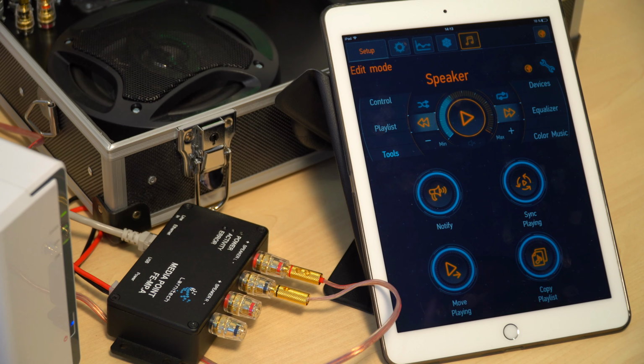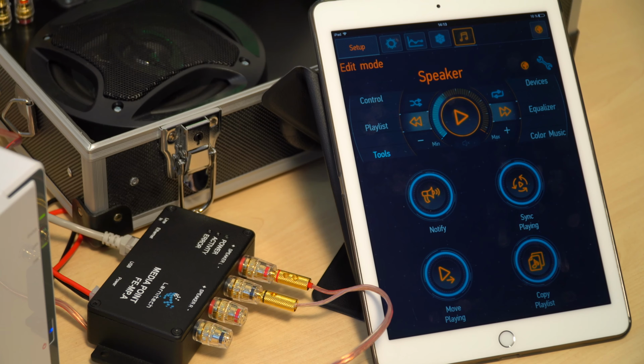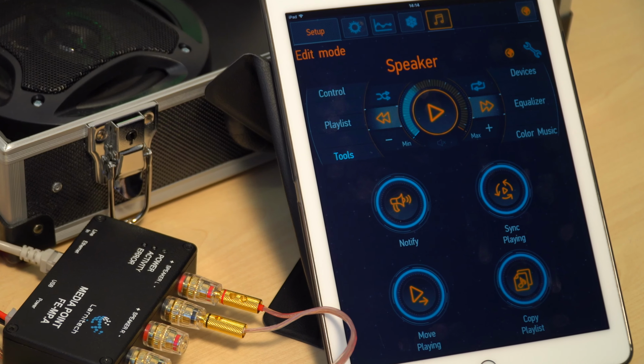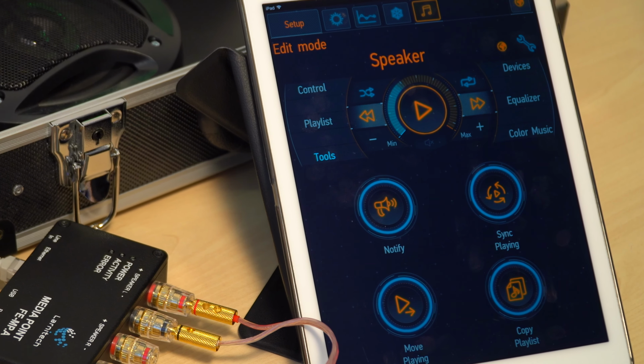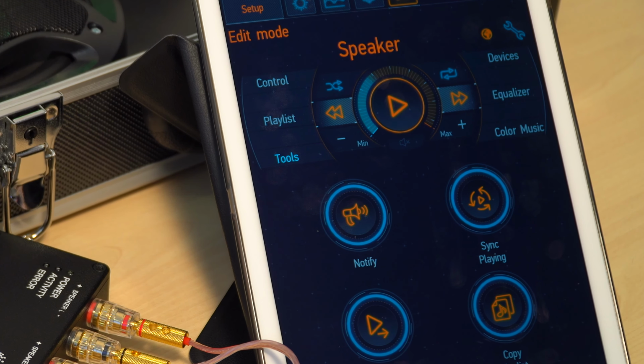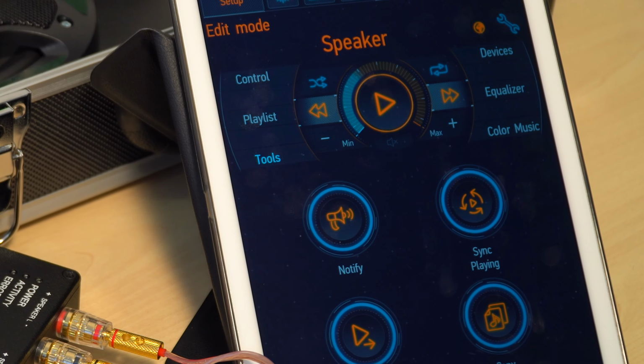This way we can notify people of something important. Then we can also sync playing when we want all media points of the house to play the same melody or the same music or the same playlist. There is something called move playing when the sound follows you when you go from room to room, and the copy playlist function copies the playlist from one media point onto another one. For example, if you love listening to jazz in one room, and then listening to rock in another one and listening to soul in the kitchen, then if you like, you can just copy a jazz playlist and listen to your jazz in the kitchen if you are so inclined to.